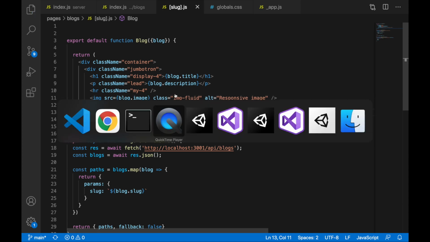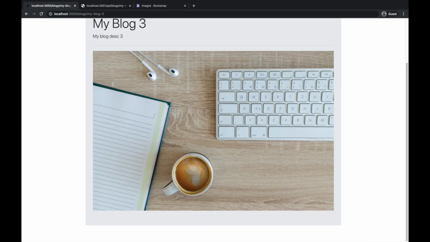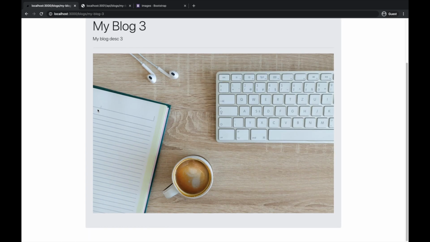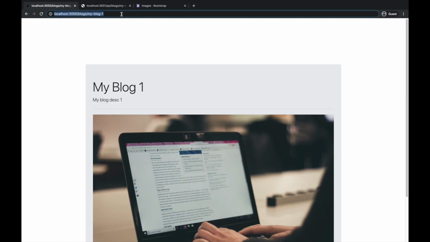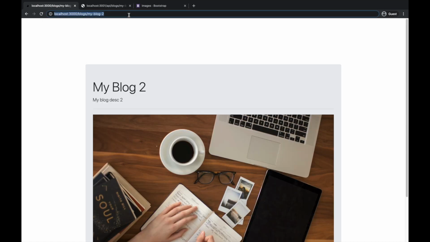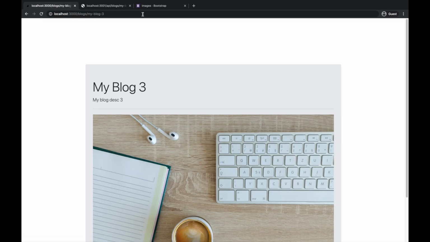Back to the browser. All right, and let's see. Okay, perfect. All right, so now we'll go to block 1. We should see here my first block, block 2, and block 3. Perfect. All right, guys, so now finally we can talk about the fallback option and revalidate.